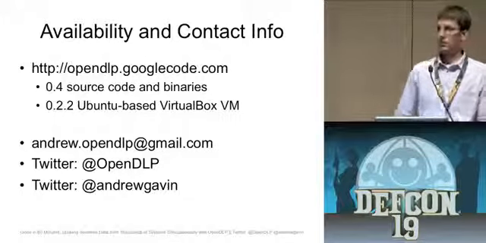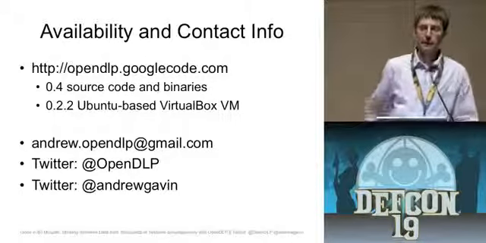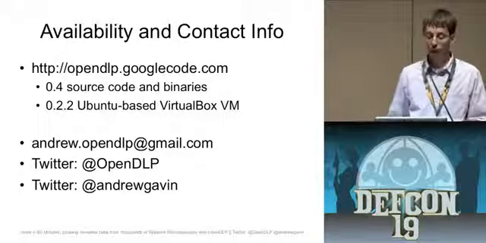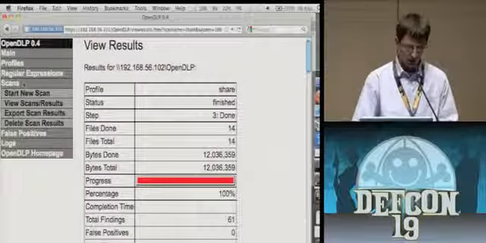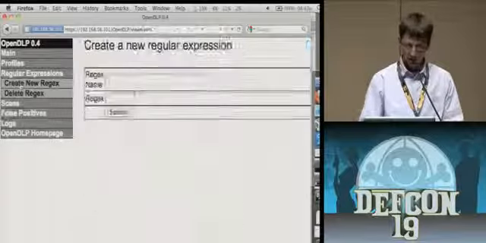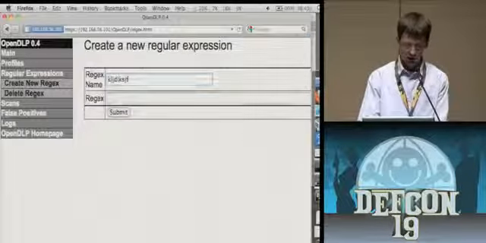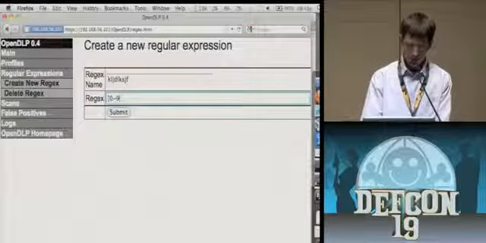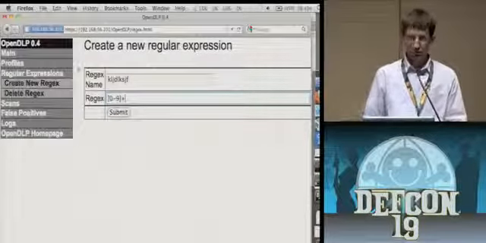For countries that don't have Social Security, National ID, some other, can you customize that? Yeah, in fact, you can make your own regexes. By default, it comes with 13, but here's an interface where you can create your own regexes. So just give it a name and some kind of pattern here, and then you're good to go.